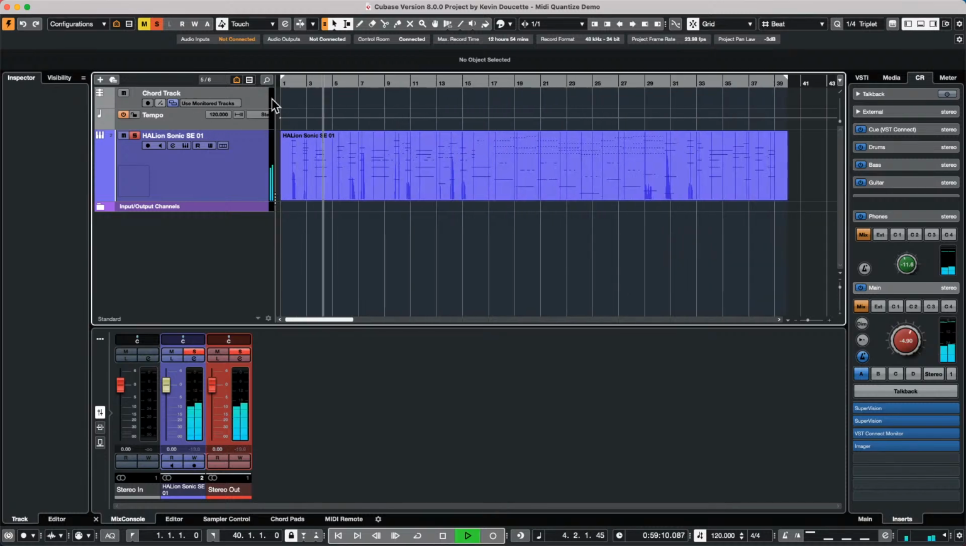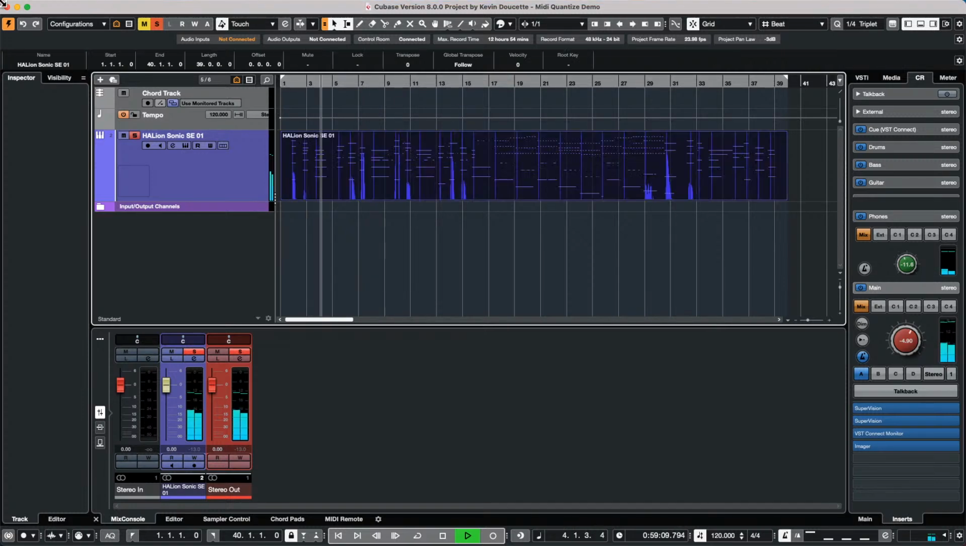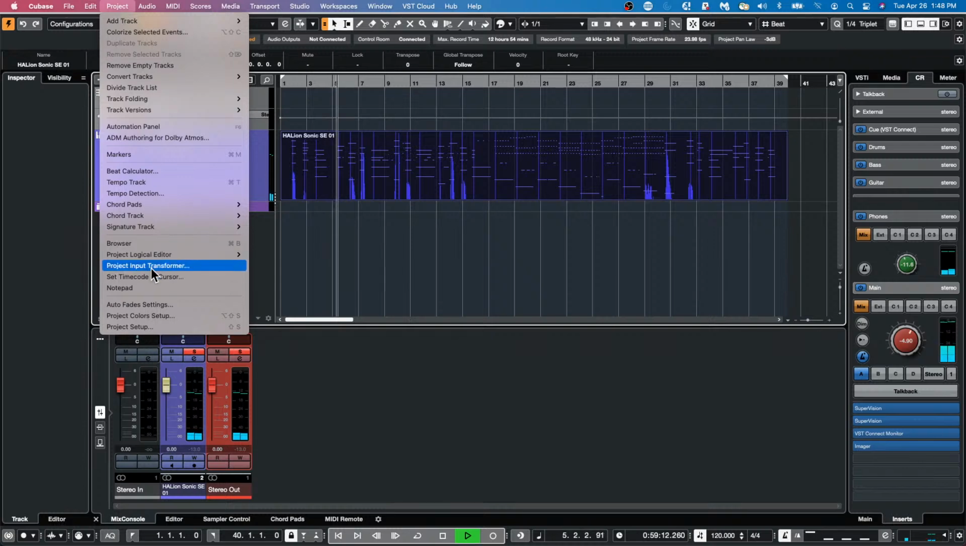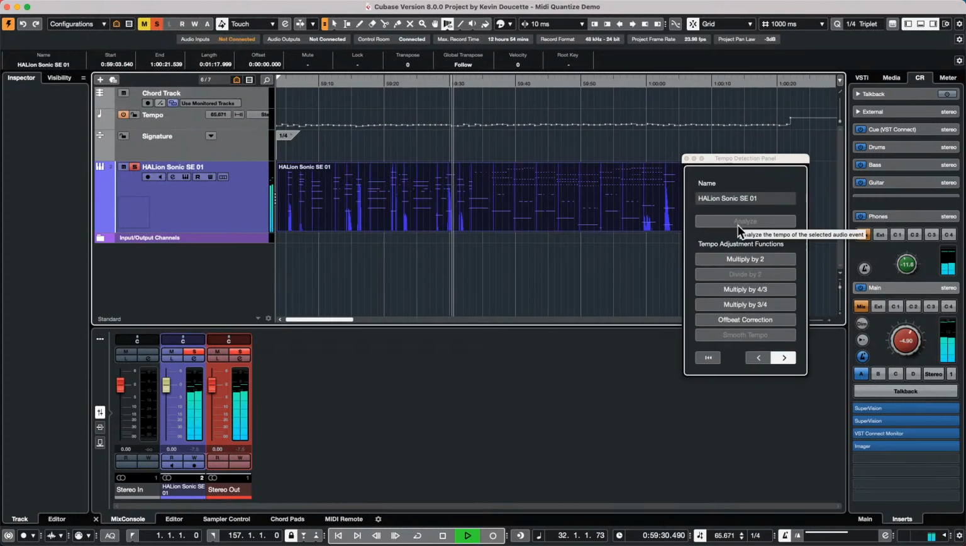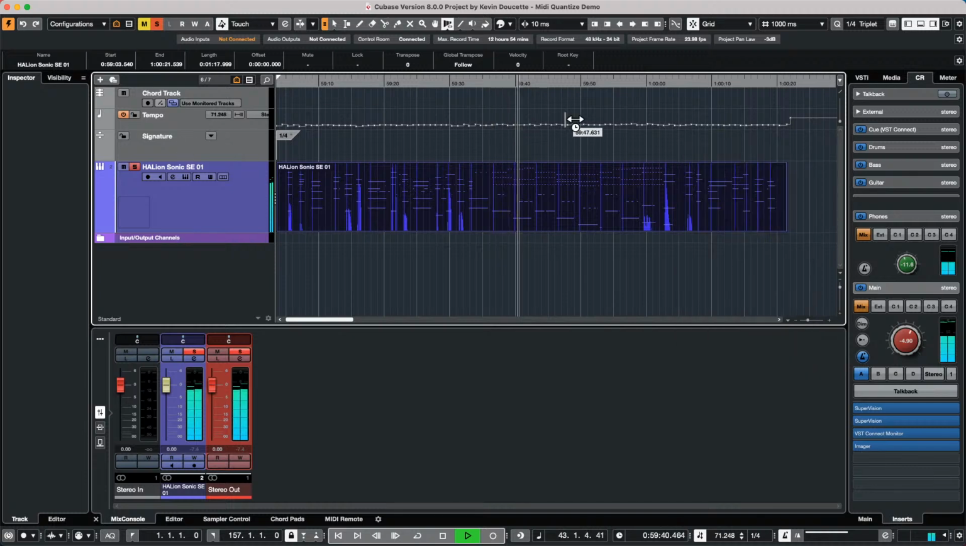All right, so say we have a kind of freely played piano piece. What I can do is select this, go to your Project menu, and go to Tempo Detection. We'll say Analyze. And now it's created a tempo map based upon the actual performance, the freely played performance without a click track.